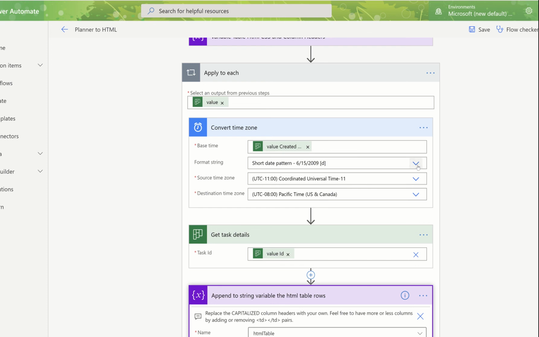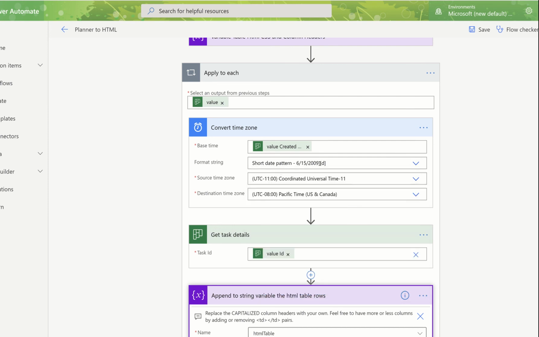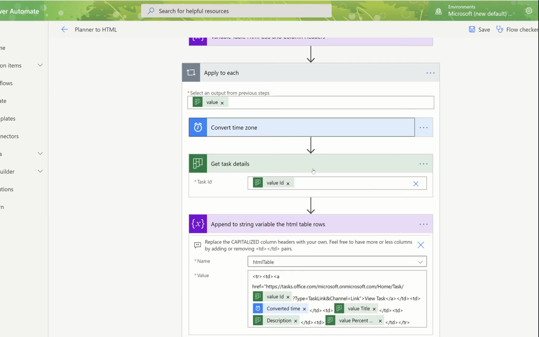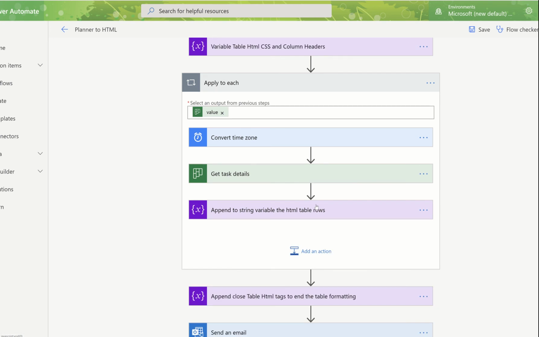And then wonderful thing, I can choose from any of these date time formats. And of course, I want the shortest one to fit in my HTML table. And it came from UTC and I put it to Pacific. So I really like that convert time zone action, and therefore I used it here instead of using the raw created time from Planner.